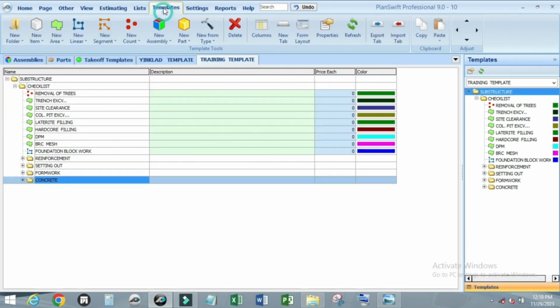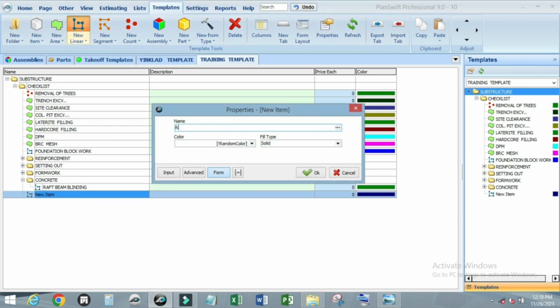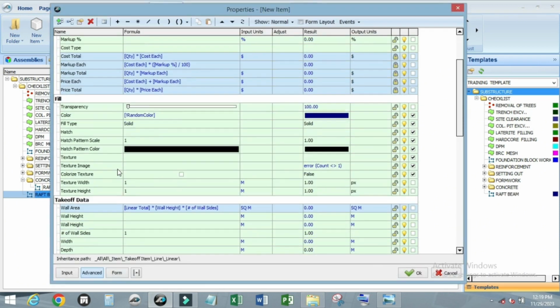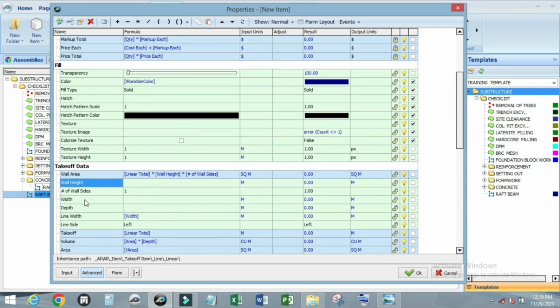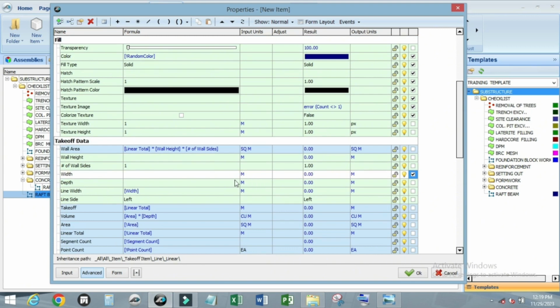So let us create the raft beam now. To customize the raft beam, we're going to make use of linear tools. Click on it. Name it as raft beam. Click on advanced. Let us add property. The properties we need are the width of the beam and the depth of the beam. Width, check it, is in meter here. The depth is in meter here.